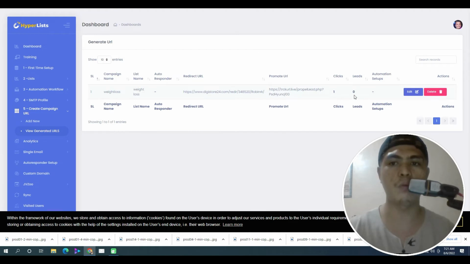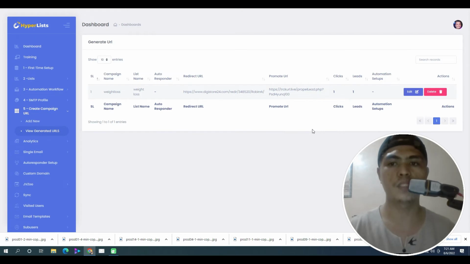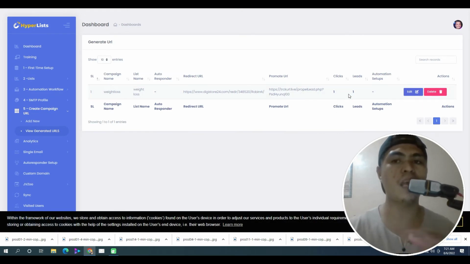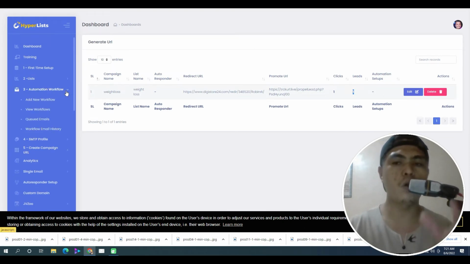See this one right here. Now let me refresh this for now. Now I have one lead right here because I'm able to collect that lead into my campaign. It's so powerful, and that's how you build your list on complete autopilot. And then you can segment these leads right here using this automation workflow. That way, these leads can receive emails each and every day on complete autopilot, and that's how you make money using this method.